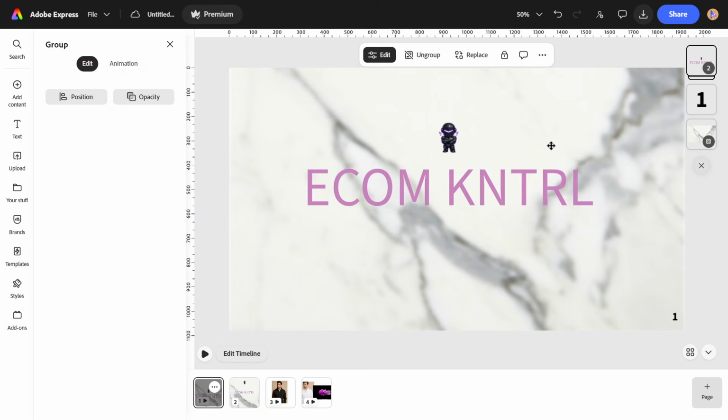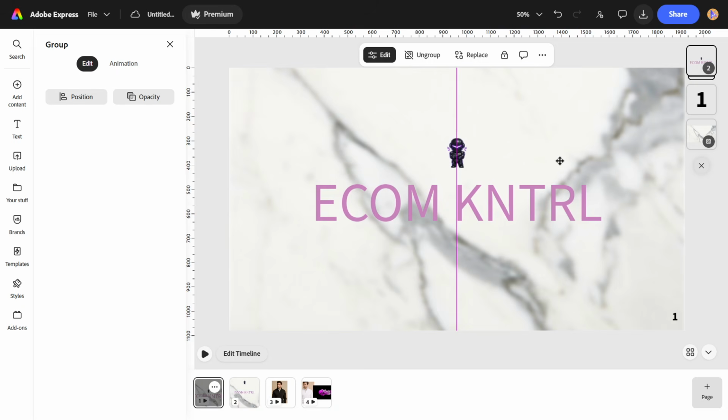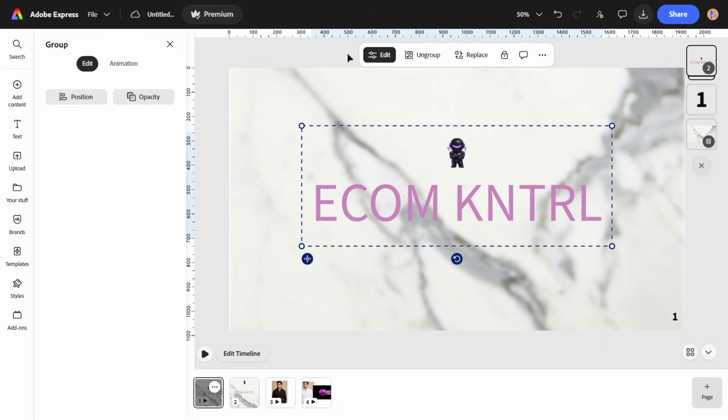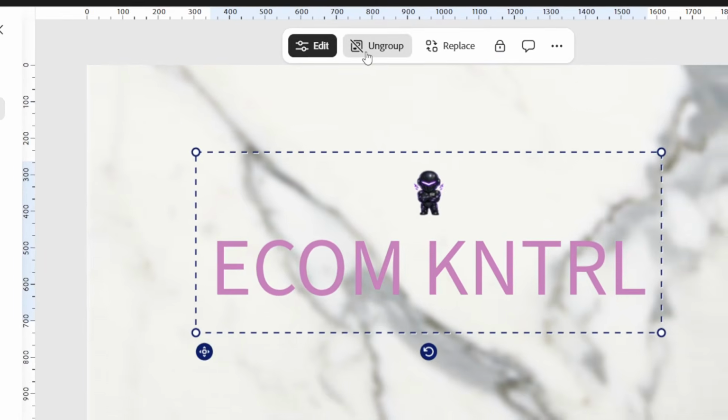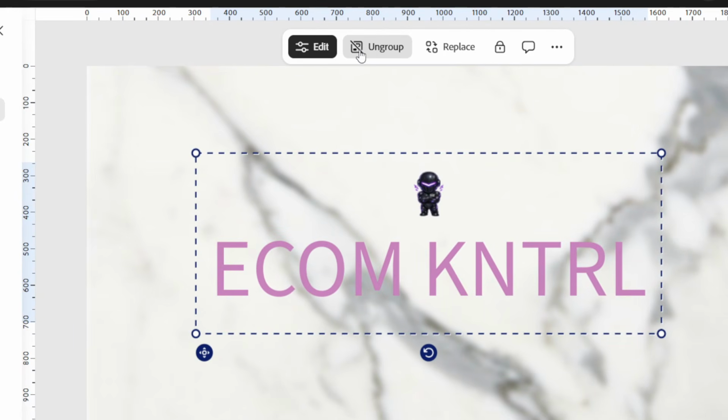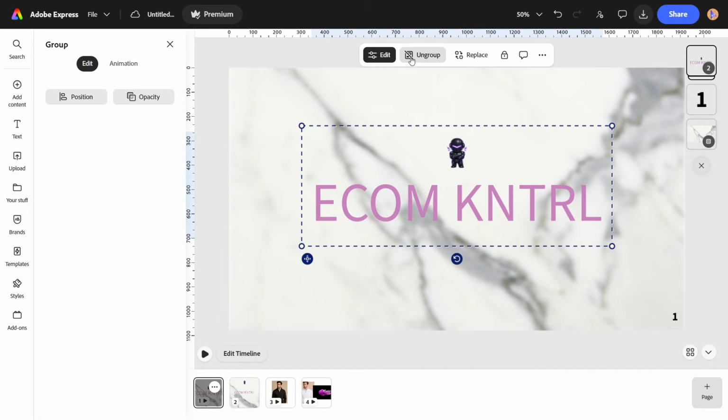Once the grouped object is selected, look at the top toolbar and find the ungroup option. Click that and Adobe Express will immediately separate the grouped elements so you can work with each piece on its own. This is the most direct method and usually the easiest one to use, especially if you prefer working with visible menu options.